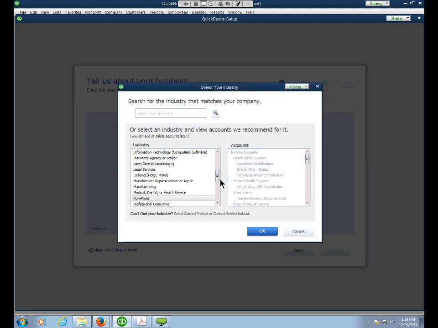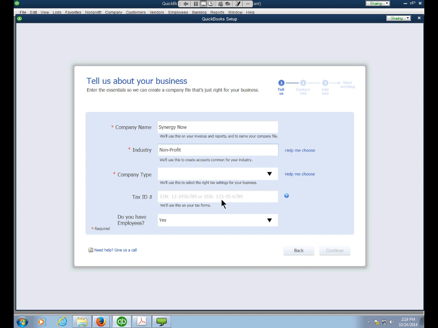And nonprofits will have one that says nonprofit right there. And I think there may be one for churches or religious organizations right there. And those are the only two that you'll be choosing from. So just choose that, and we'll click OK. This is grayed out now, but you can kind of see where it's giving you some income and expense accounts that it's suggesting for you. I'll click OK. And now the next question says company type.